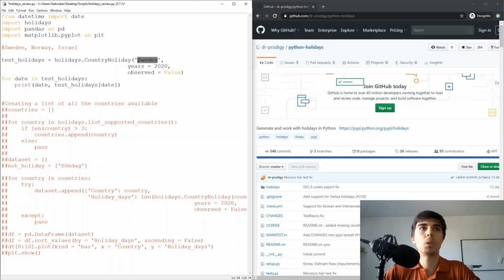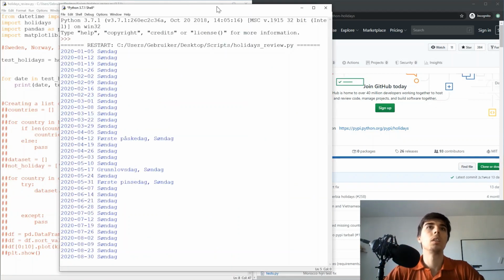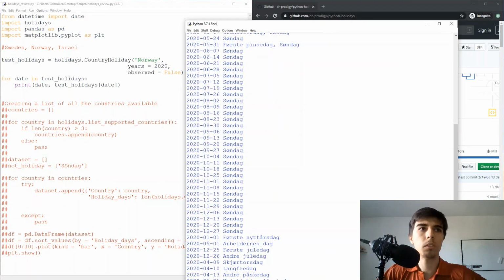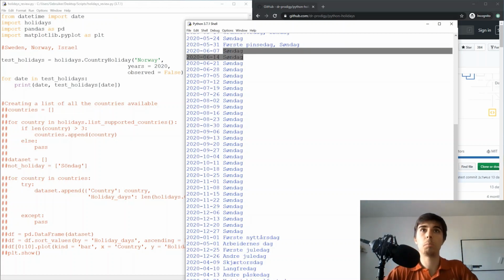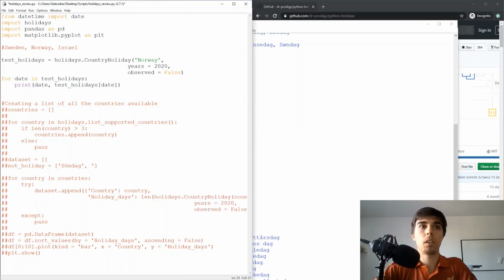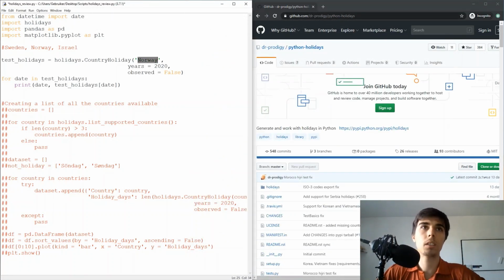But let's also check now for Norway and Israel. So Norway, if I print this out, this seems almost the same, except we have a different O than the O in Sweden. So this would be a different word that should not be treated as a holiday.